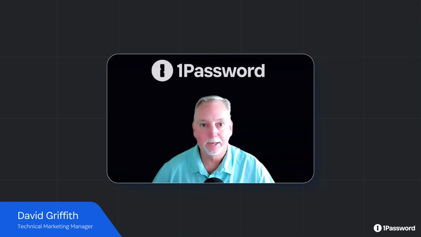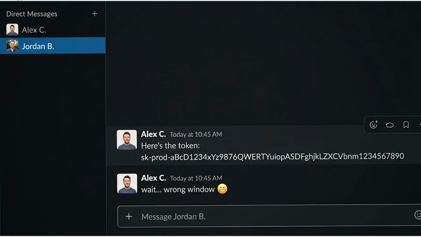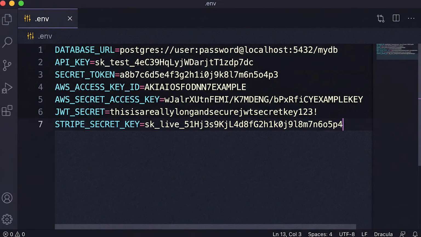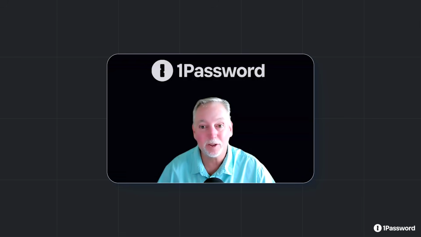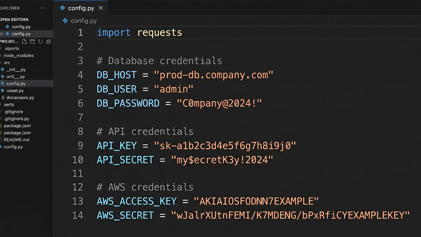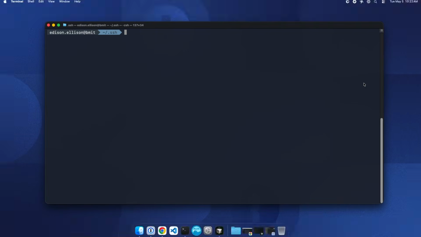Let's be honest. Single sign-on is the gold standard for access, but it doesn't cover everything. API keys, AWS tokens, SSH keys, and environment variables. These are the credentials running your infrastructure, and they can't go behind a standard login screen. Too often, they end up in Slack messages, plain text files, and hard-coded scripts. IT has zero visibility, and single sign-on can't help.